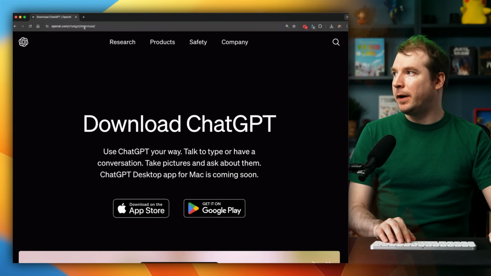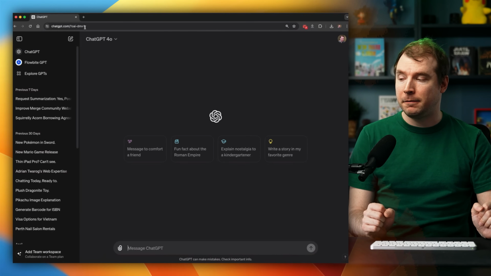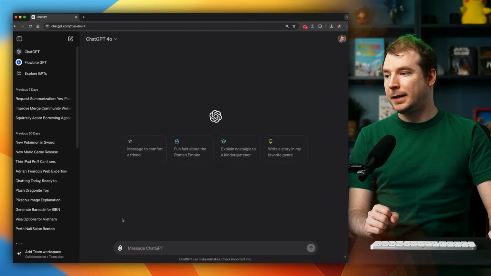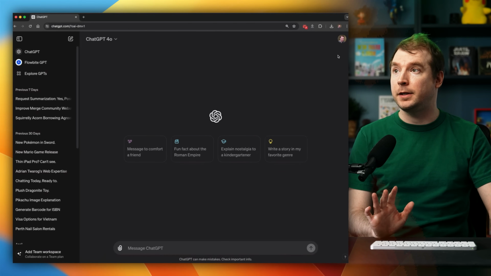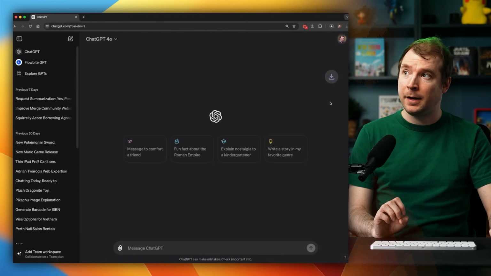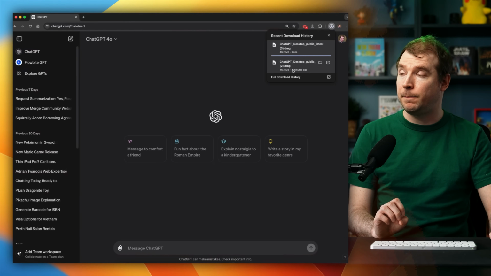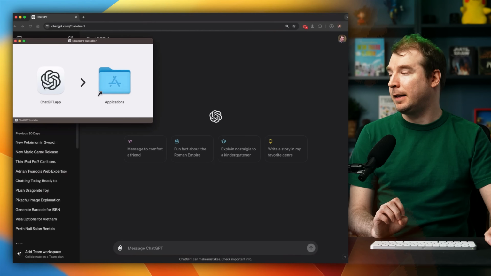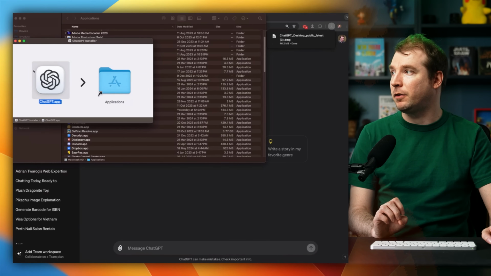Now, just be aware, to get it properly, you'll want to head over to ChatGPT itself. If you're on macOS, you might get this prompt down here saying that it's available to download, but if you don't, you can head to the very top right and head here to download the app. This will download a .dmg file, which you can open up like this, and then drag and drop ChatGPT into your applications folder.